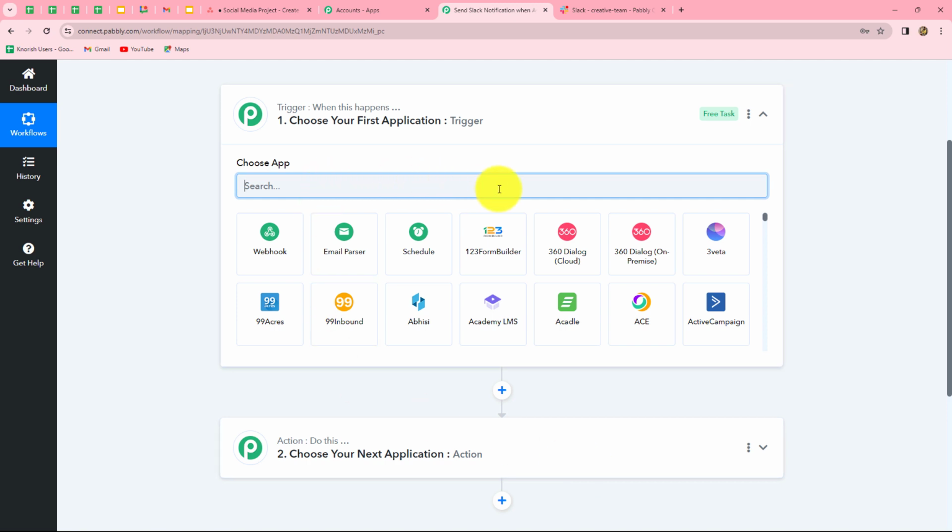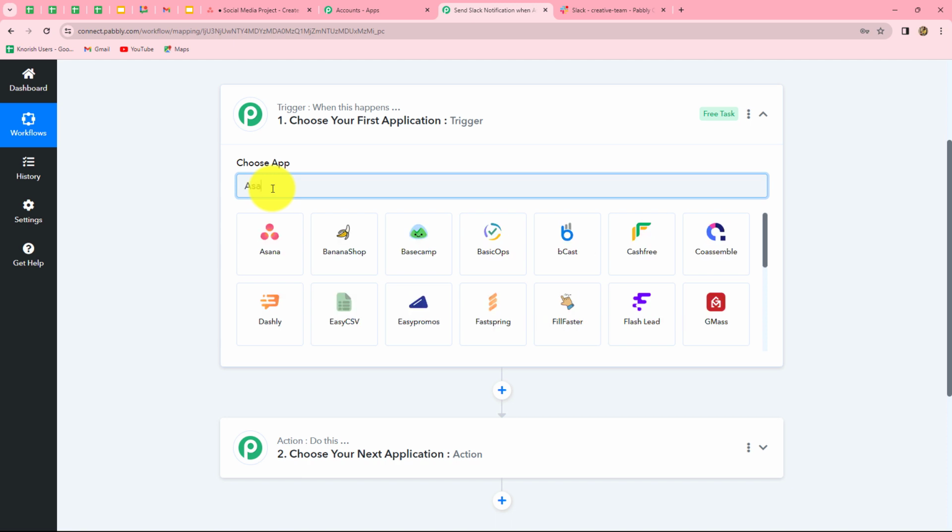Now, let's suppose we are going to take Asana in our trigger and Slack in our action, and we want that as soon as a task is completed in Asana, a notification should automatically be sent to our team members on Slack. Here, our action is following what the trigger commands, because when the trigger happens, that means when the task is completed, only then is the message sent on Slack, otherwise not. Okay, so after understanding this concept, let's start creating the workflow step by step. First of all, we will select our trigger application, and that is Asana.